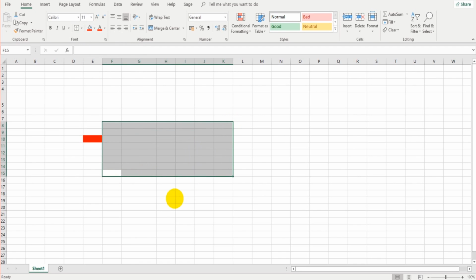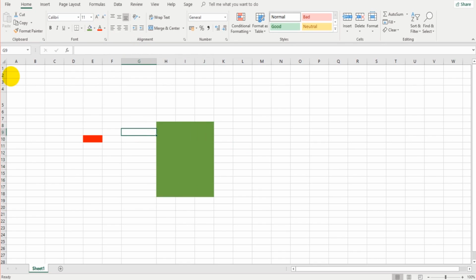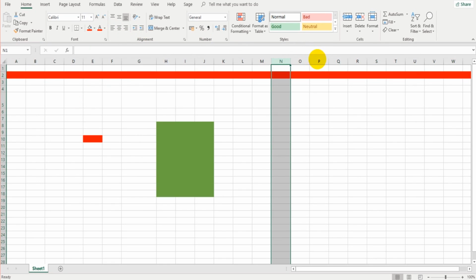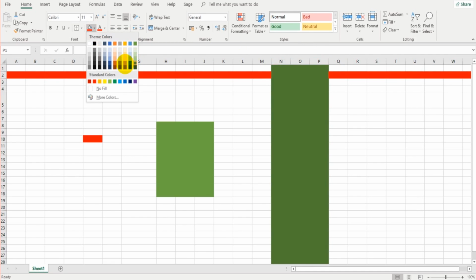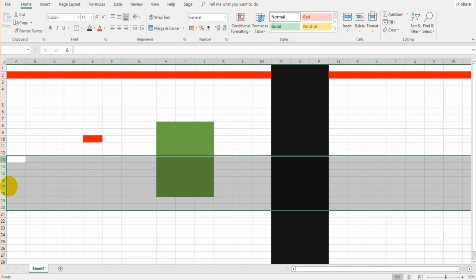We can highlight a number of cells by clicking and dragging, and we can make them green. Perhaps you can highlight a row and make that red again, a column or a few columns. If you click and drag at the top here, a few columns, we could do black, and then some rows down here we could make, let's have a look, purple. So you can change the color of the cells just by doing that.